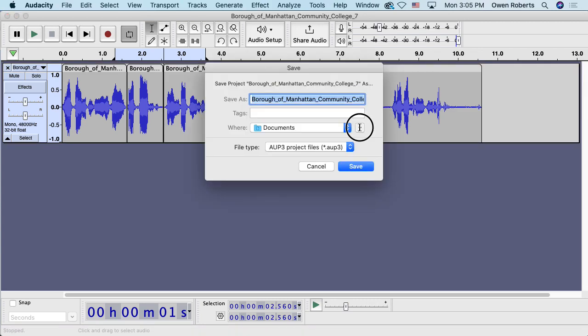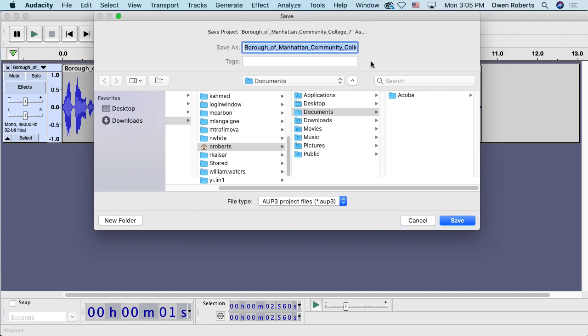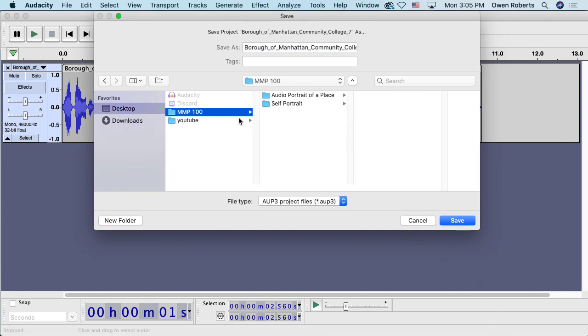Again, on the Mac, I'm usually going to open up this drop down so I can see better where I'm putting this. So I'm going to go to the desktop, go to the MMP 100, go to my audio project, and I'm going to change the name. It grabbed this name from the file that I put in it earlier, but that's not what I want to call it. So I'm just going to call this my audio project. You can really call this whatever you want. It doesn't really matter that much.